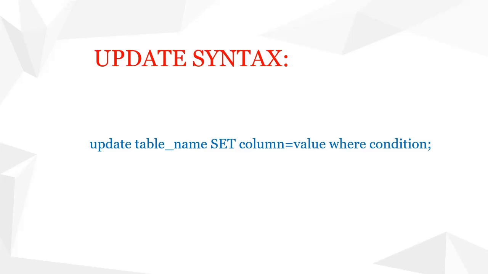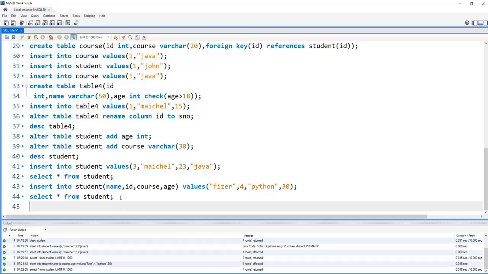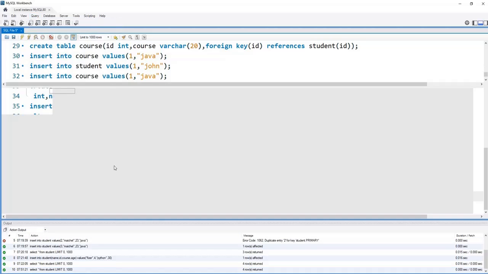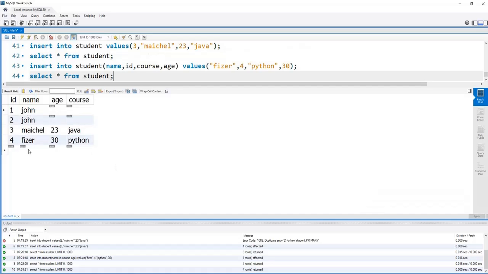So now let us implement it in our SQL, okay? Before implementing the update command, let us first see how the table student is looking, okay? Yeah, we have four rows here, but the values for age and course for the first two rows are empty, right? So we will add values to those particular columns for these particular rows, okay, using the update command.